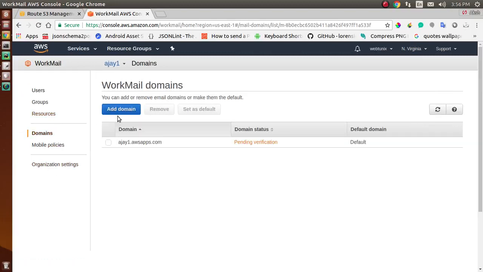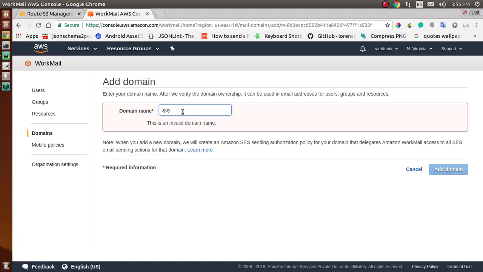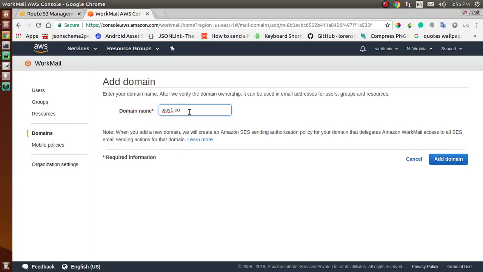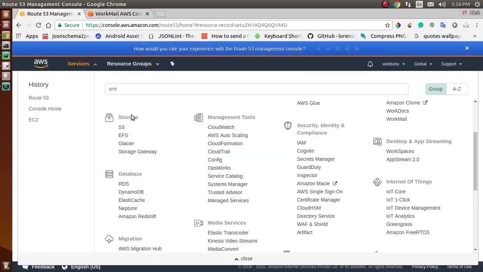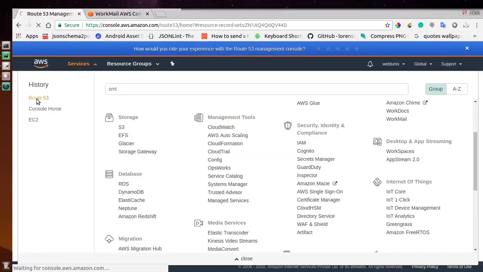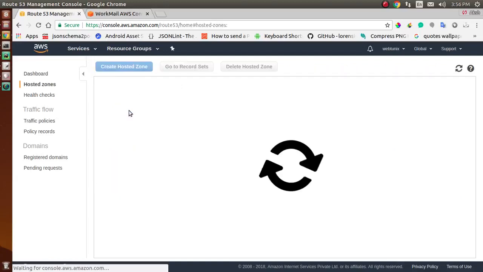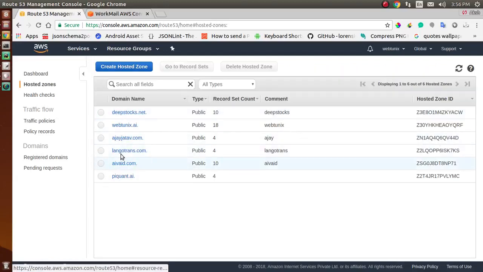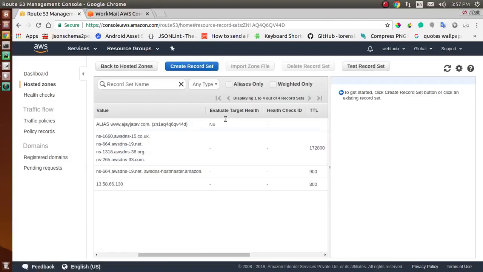Click on domains and add domain. Here we specify the name of the domain. So click on add domain and this is added. Here we have to verify domain ownership. Click on Route 53, and here select the link.